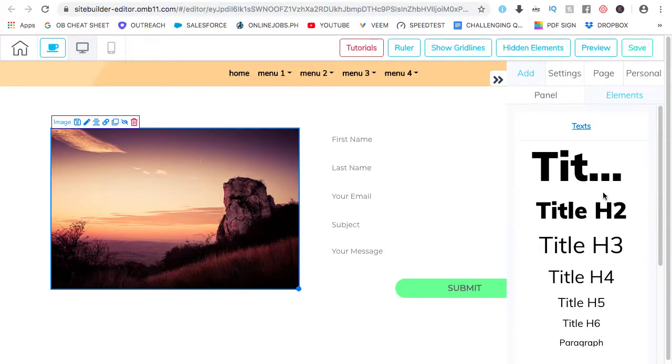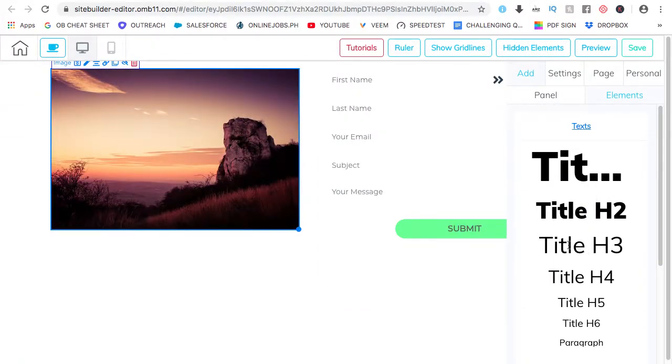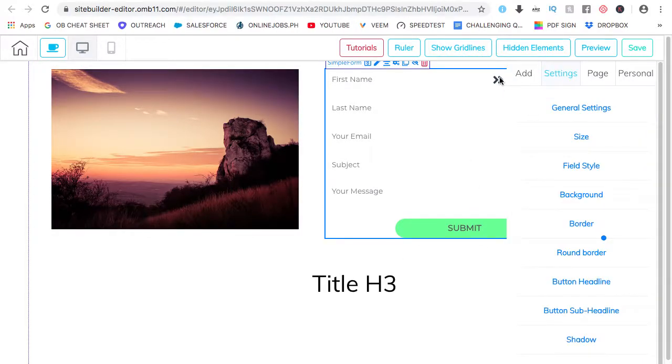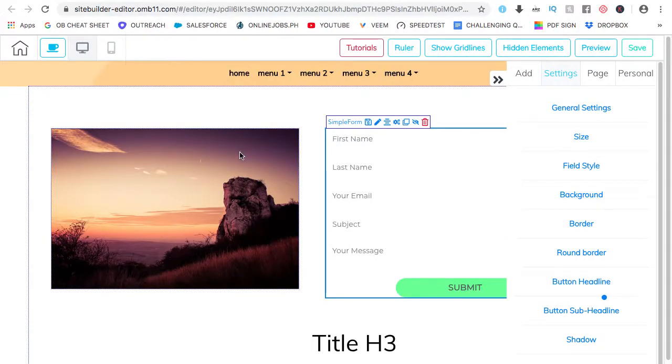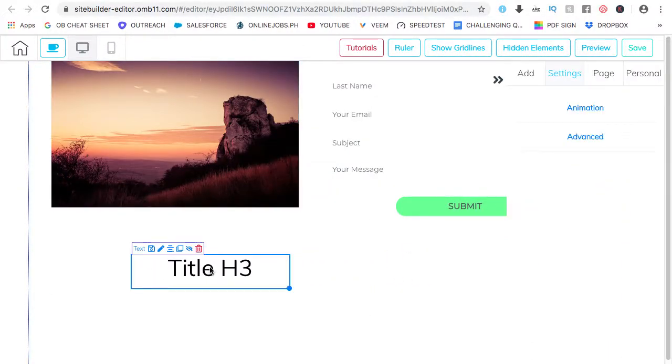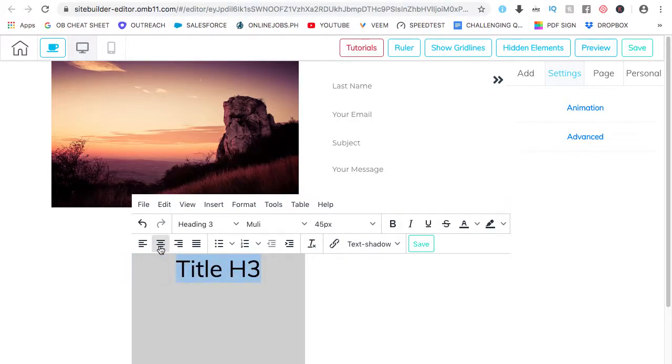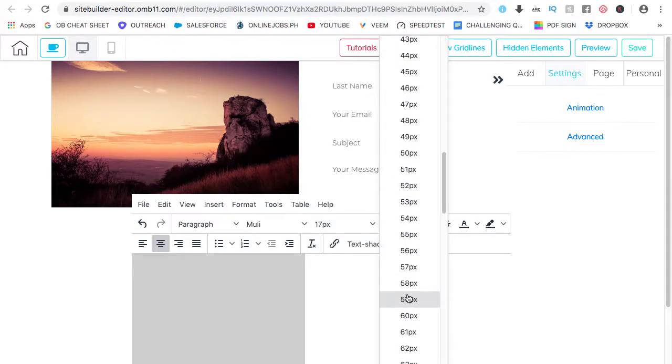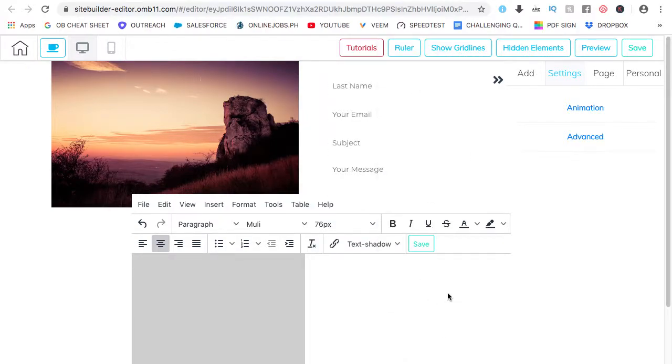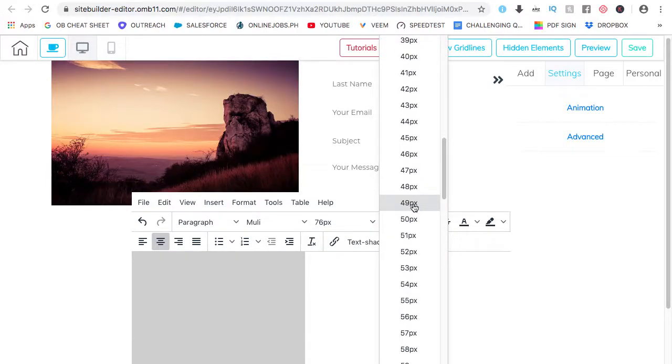Let's say some text. If I'm to add some text, it would be this one. I'm gonna add it here. All right. So from here, I'm gonna put it on the center. And I want to add some stuff to it. Welcome. Center. Gotta make it bigger. Let's say 76. Oops, too big. It's 50.